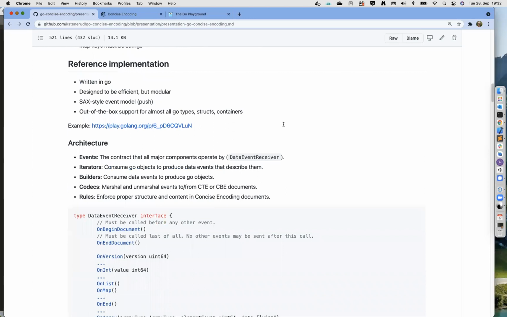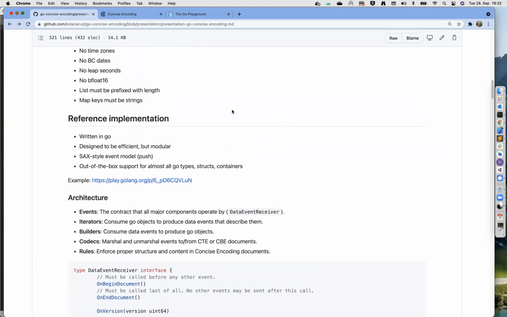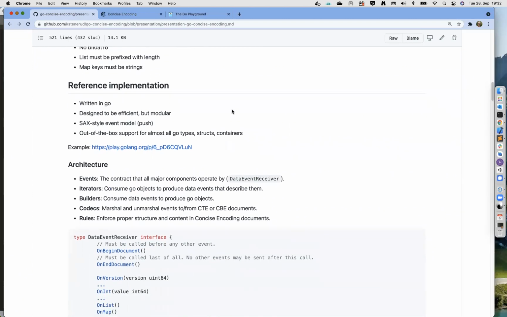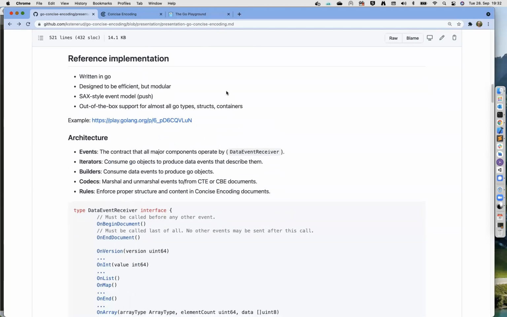Okay. Any questions about that so far? I'm going to go into the Go implementation next. Everybody cool? All right.